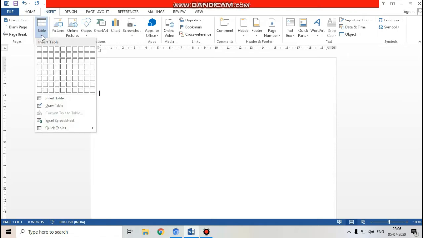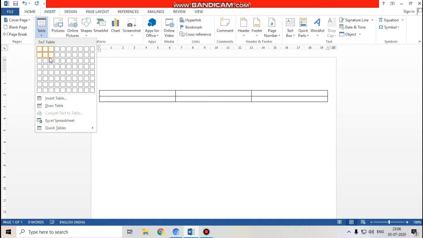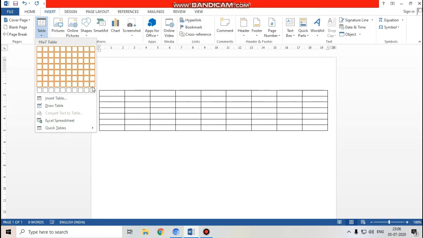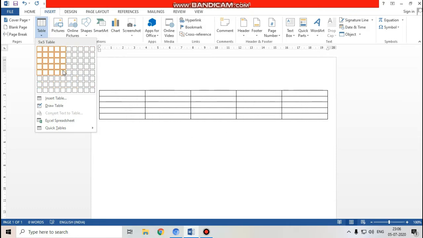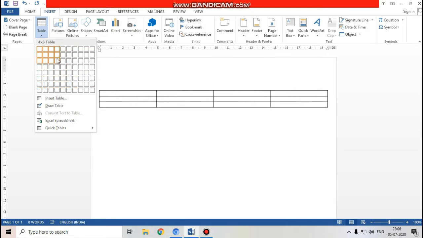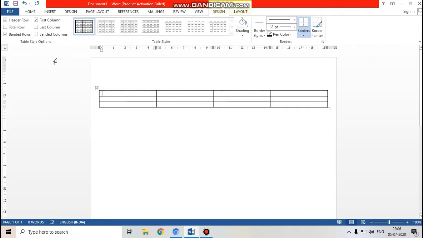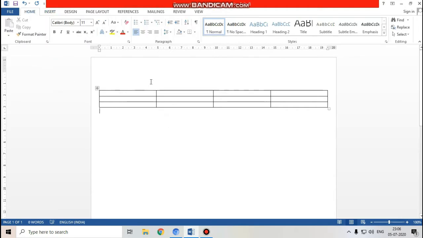You will get a pop-up menu like this. The interface is very easy. The first way is ready-made tables. You can select the table according to your need. Rows and columns will appear in front of you. I need only this, so I will click on it, and my table is in front of me.